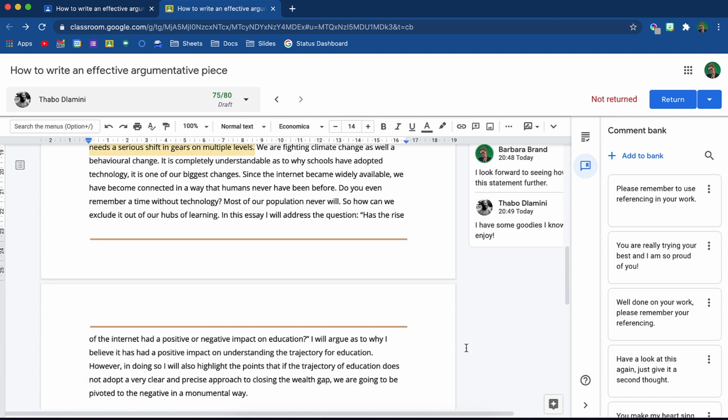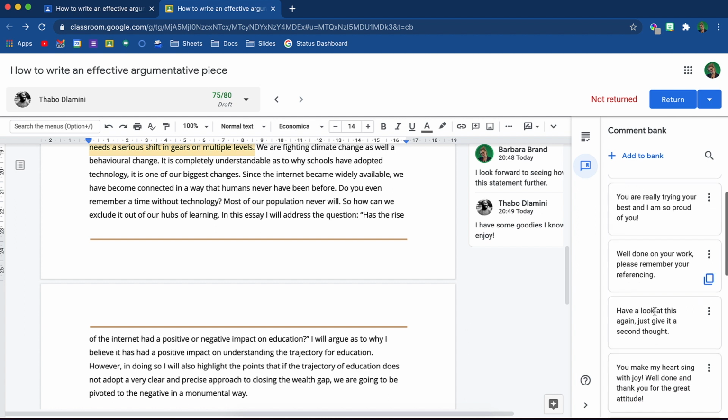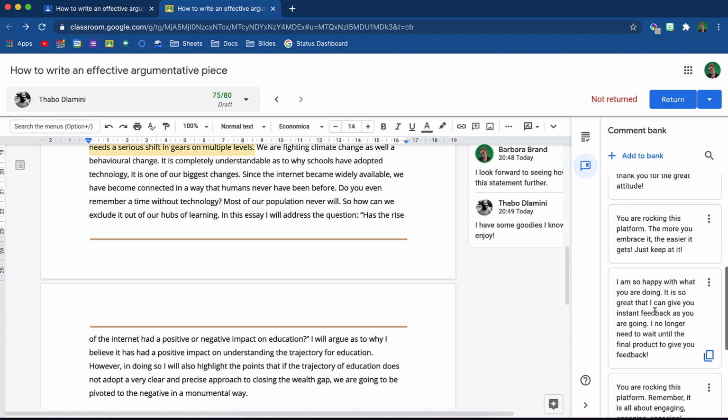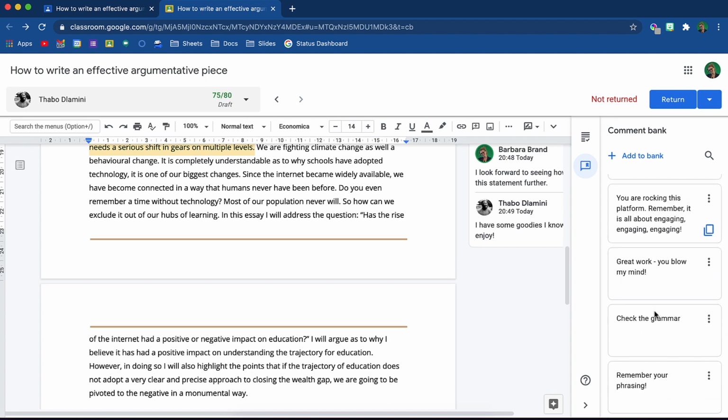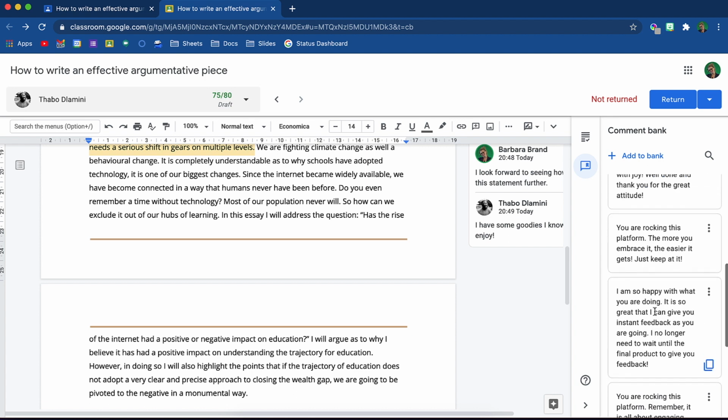Using the comment bank feature will mean that you can add in a bank of generic comments that will pull through to each and every classroom that you teach while in the same account. This is great if there is certain feedback that you give often. You will notice that I already have a number available for me to choose from.